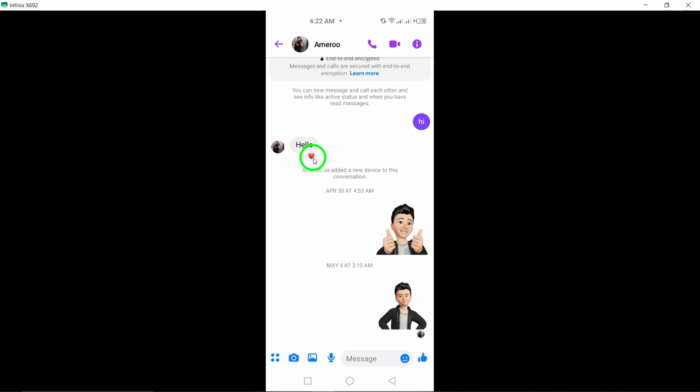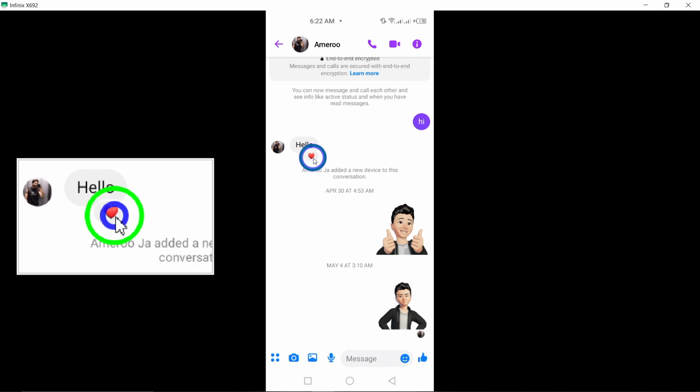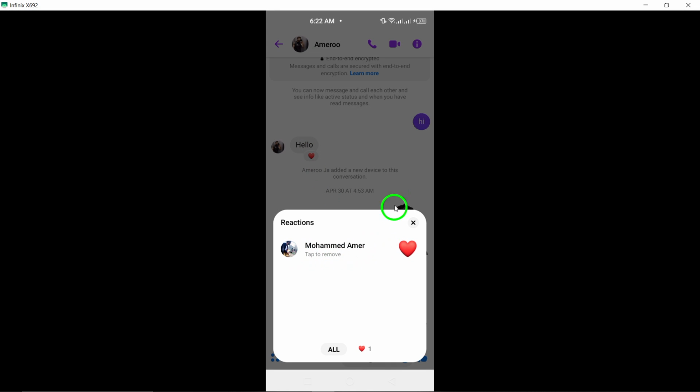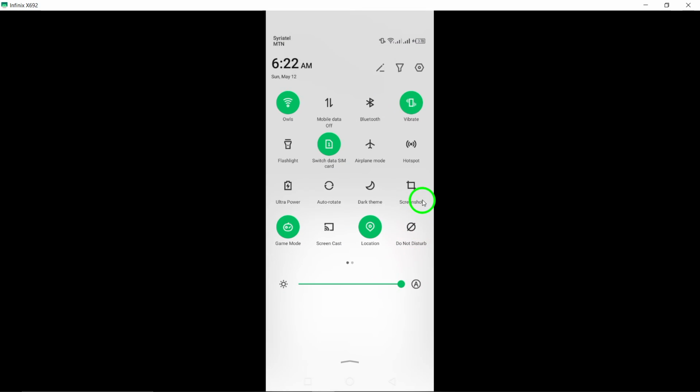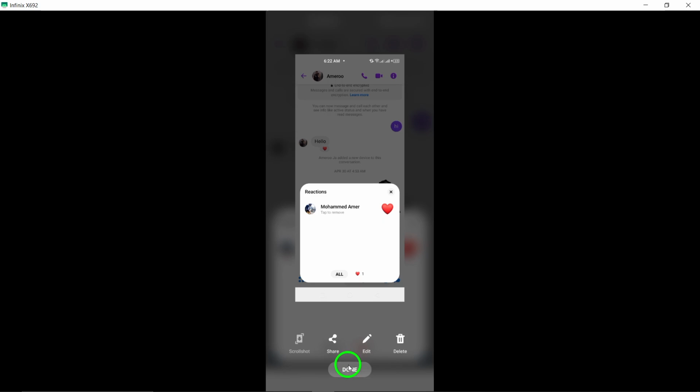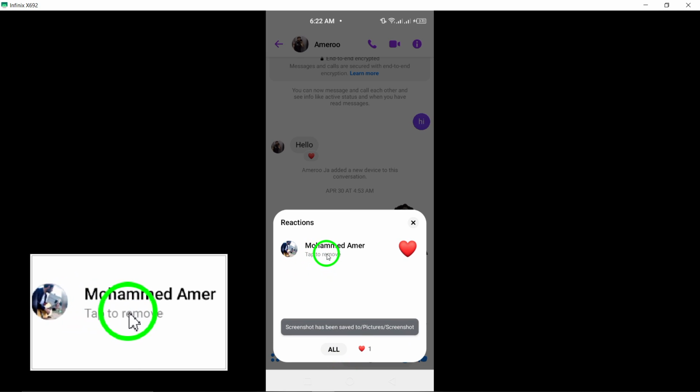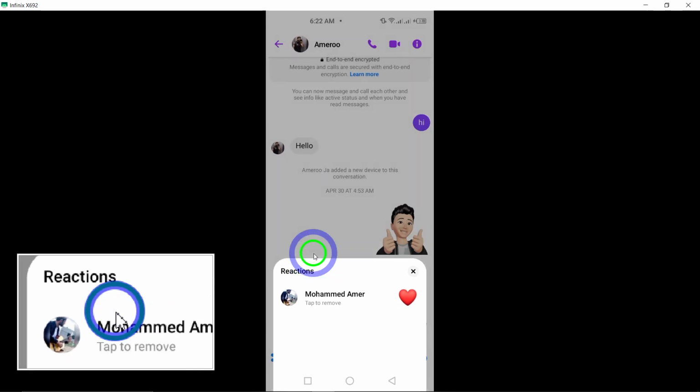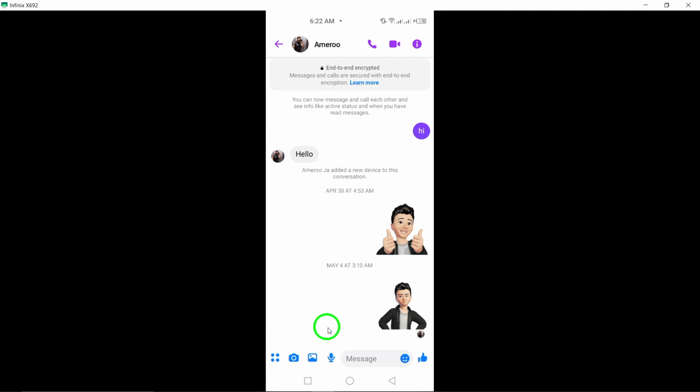Once you're in the chat, tap on the emoji that is displayed on the message to which you had reacted. This action will bring up the Reactions menu, showing the emojis used for reactions. In the Reactions menu, select Tap to Remove to undo the reaction you had added to the message. Confirm the removal, and the reaction will be successfully removed from the message.